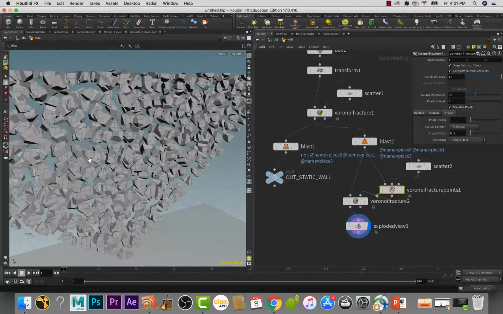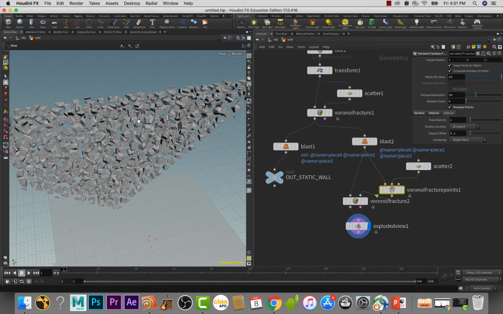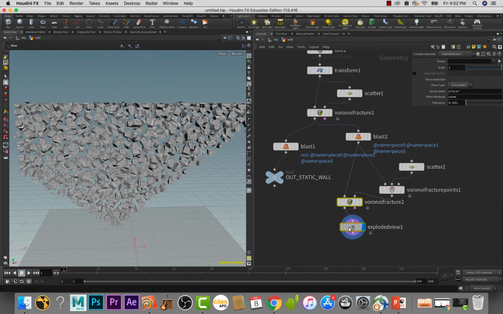I still have the problem that we were looking at before, that they're all generally the same size, and typically when you have a collision, your impact area is going to have a greater concentration of smaller pieces, and as it goes out, it's going to have bigger pieces away from the impact area. So let's see if we can change that a little bit.